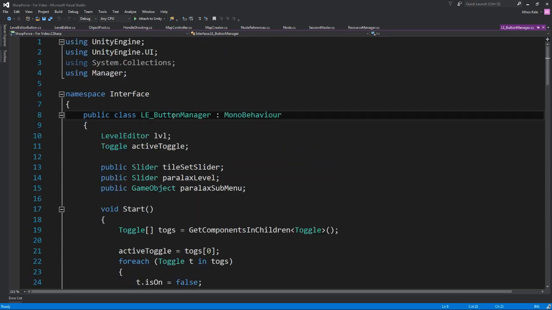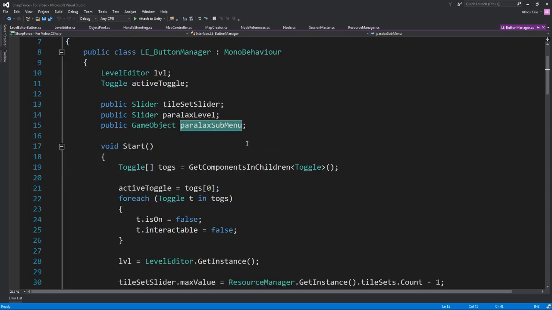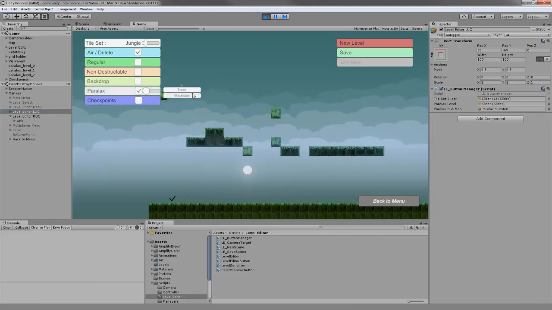So, level editor button manager, reference to the level editor, active toggle, the tick. We'll see where we assign this. Slider, tile set slider, the parallax level, the slider for the parallax level, parallax submenu, which is the submenu for the parallax. Whenever you click parallax, it opens another object over here, which is a grid, and it's already created two buttons, since I only have two parallax objects, trees or the mountain.